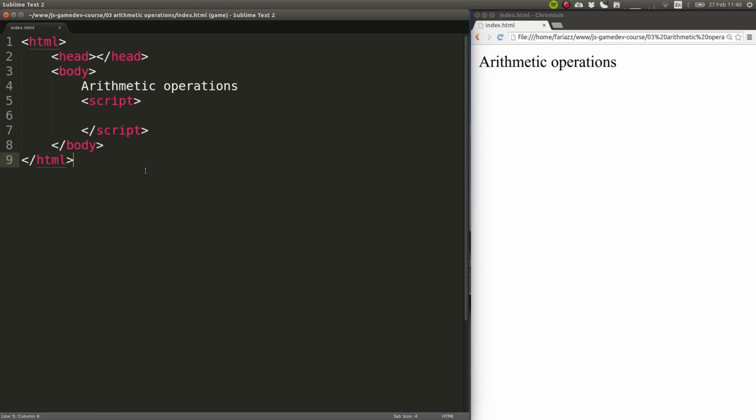In this lesson, I'm going to show you how to do simple mathematical operations using JavaScript. We're going to cover addition, subtraction, multiplication, and division. Let me begin by adding in some JavaScript code in here.